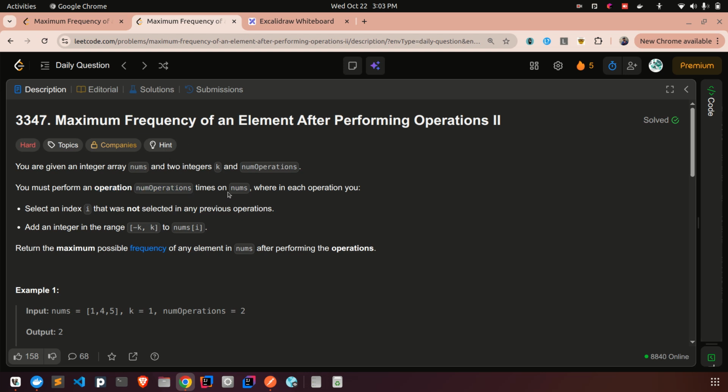num operations times on nums, where in each operation you select an index i that was not selected in the previous operation and an integer in the range of minus k to k to add to nums of i. We have to add an integer which is in this range to nums of i. Return the maximum possible frequency of an element in nums after performing the operations.